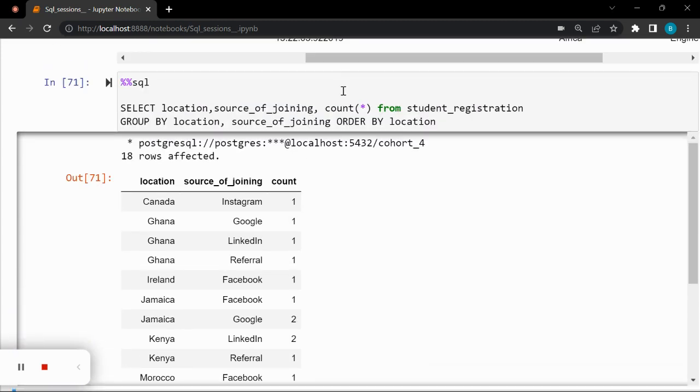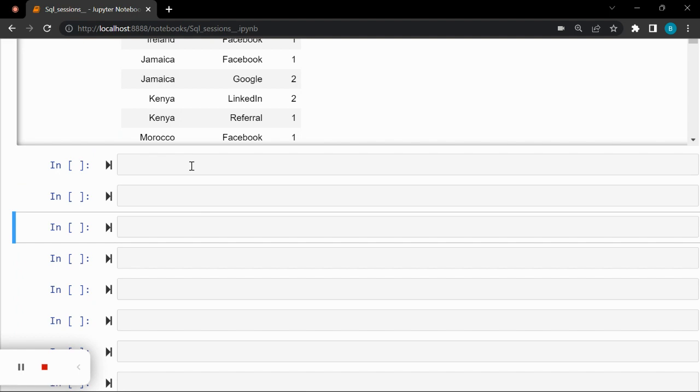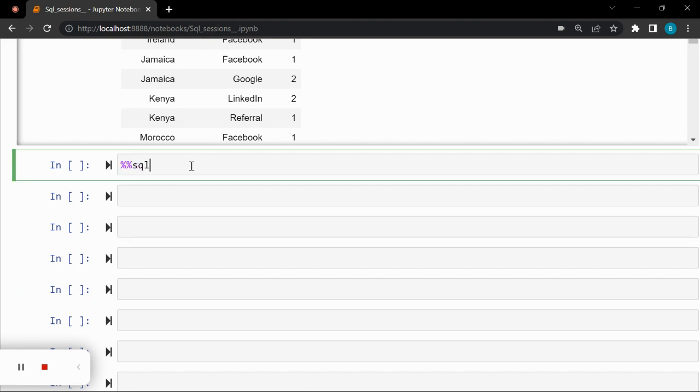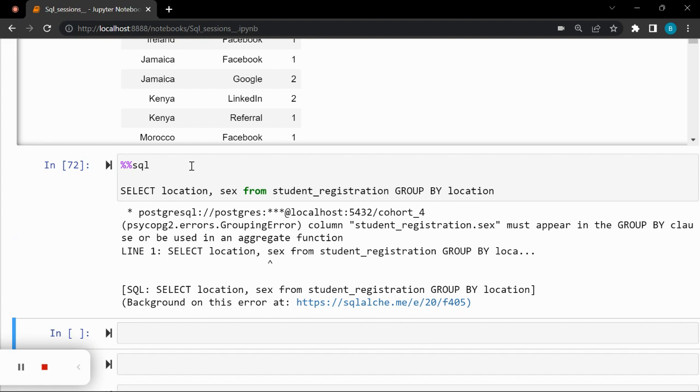Now we have established these points, and let us try to bring out another point. So this is SQL, and let's say we are selecting. Let's try something. Let's select location and sex from student registration, and then let's do a group by location. This would give us an error. Why? Because we mentioned two columns here.